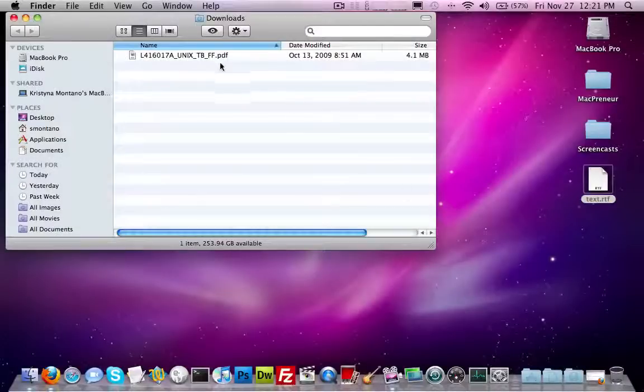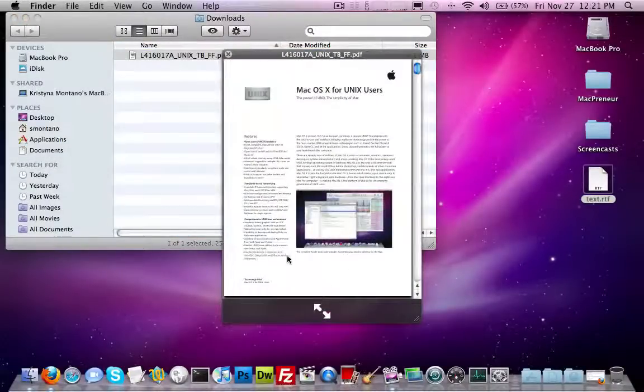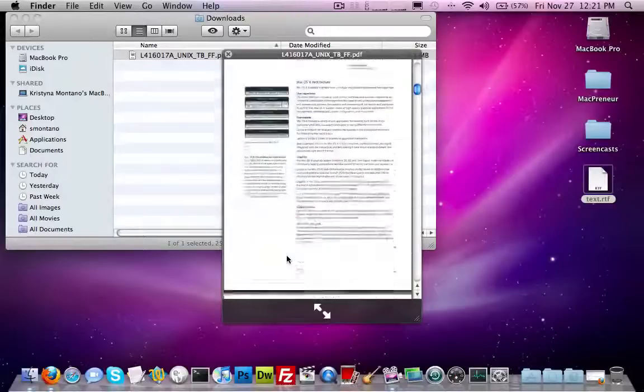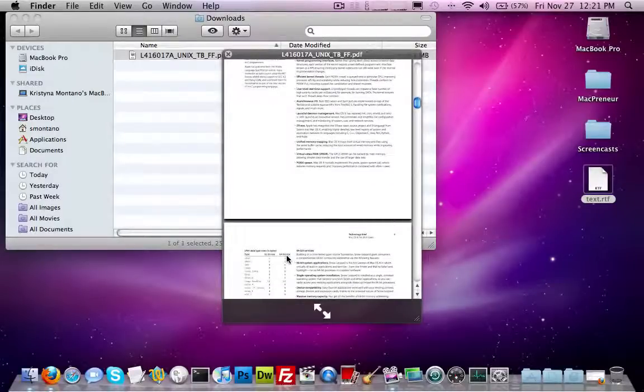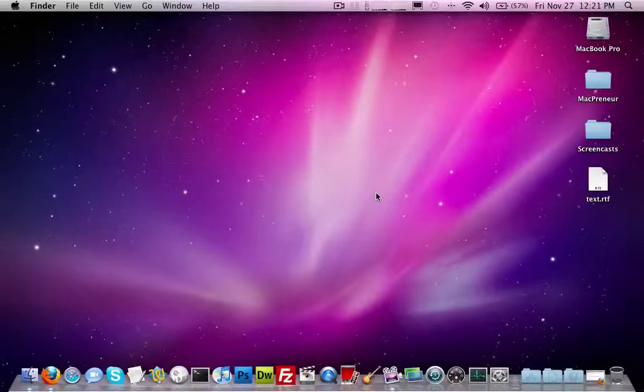I've got some other files in here. Let's get a quick preview of this PDF to give you another example. There you go. There's a quick preview, and I can even scroll through this PDF as I want. So Quick Look allows you to very quickly and very easily browse through any type of file that you want.